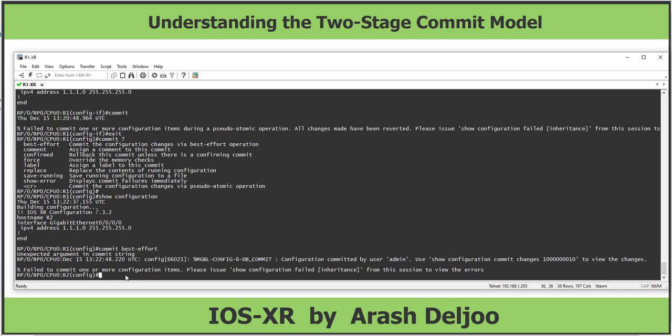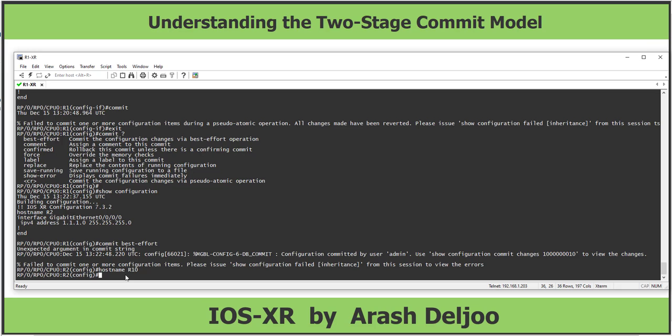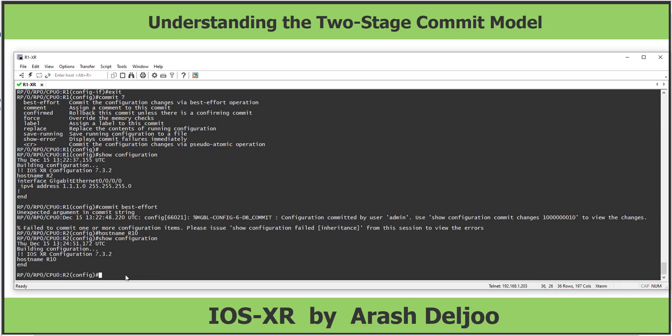For example, here I can configure the hostname R10. Okay, and now we have this hostname. Show configuration. Look at here. This is the command we now have in the configuration. You can use this command, it's interesting: commit and then label. You know that here I want to use the commit command. Commit label hostname. Okay, look at here.